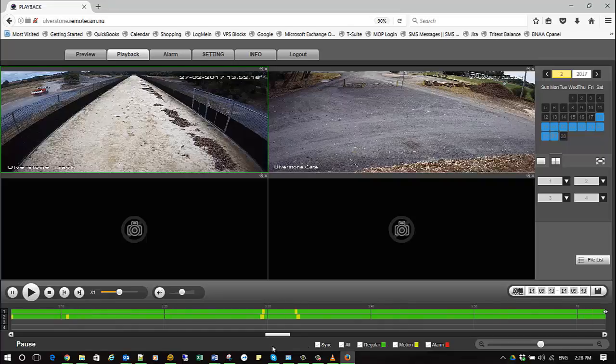That's around about 9 o'clock, where it is here. So here it is right here. This is the one we were looking at earlier. So if you want to download this section for later viewing from your local computer, there's a couple of ways we can do this.